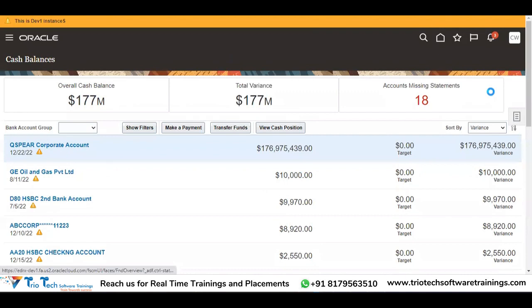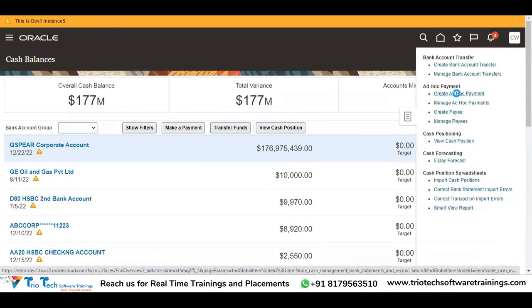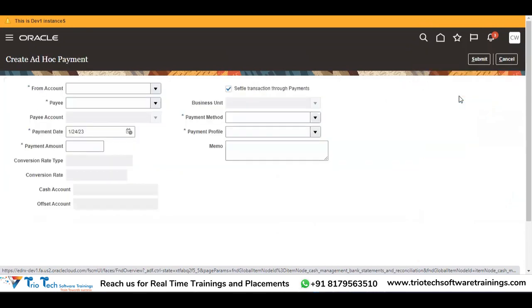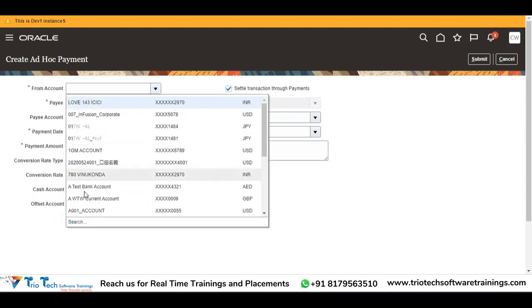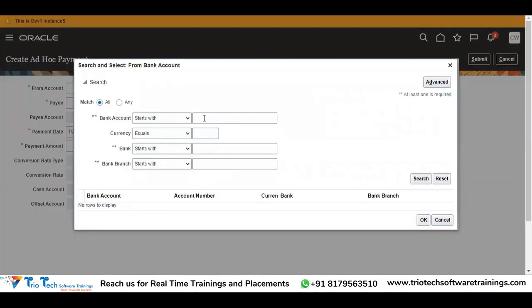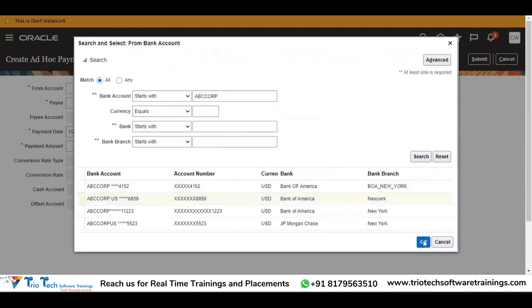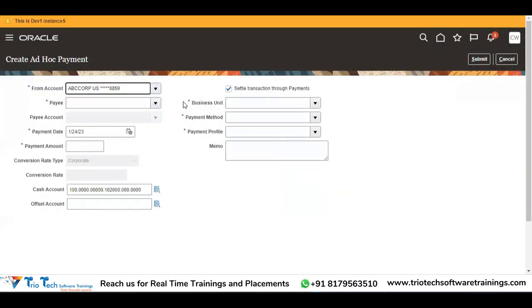Now this payee you will use in the ad hoc payment. Create ad hoc payment from the task list under the cash balance page itself. Then the same way as the bank transfer you did, right? Earlier in the bank transfer, it was from account and to account. Instead of that, now it will be from account and to payee. So you can select that from account. Let me select the ABC Corp. So this is my bank account, from where I'm going to make the payment. And then the payee is Janice William.